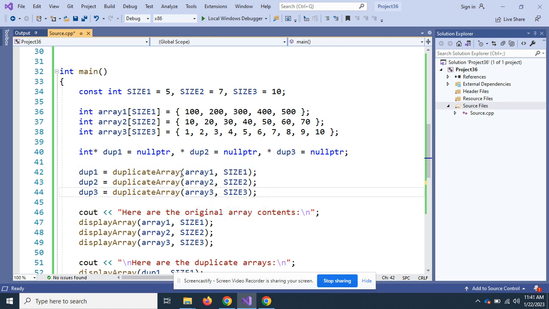I am calling a function, duplicateArray, and I'm sending it array1. Look how I've got that written. I don't have any brackets. This was a big disconnect for me when I was learning programming. I didn't really connect the fact that this array1 was pointing to the first element in the array. So this is basically a pointer, array1, to the first element in this array.